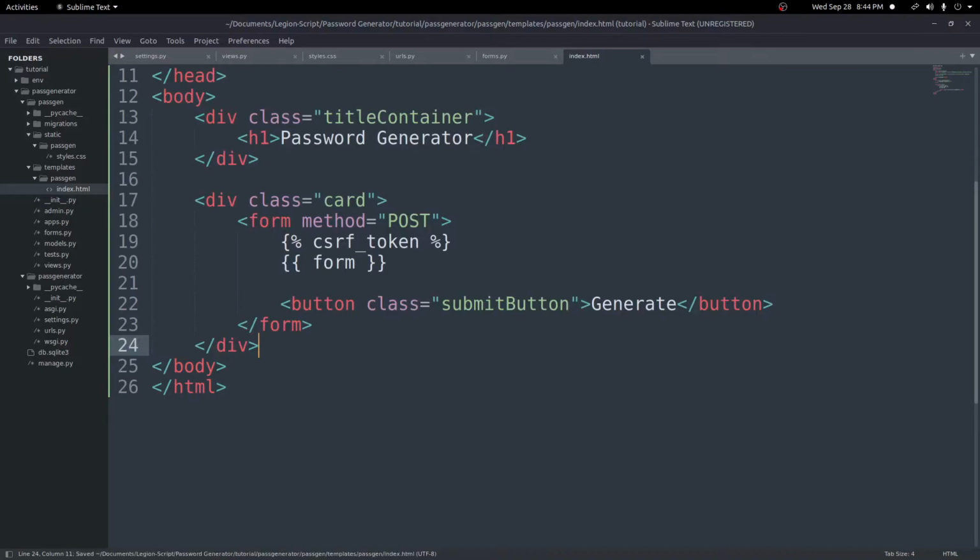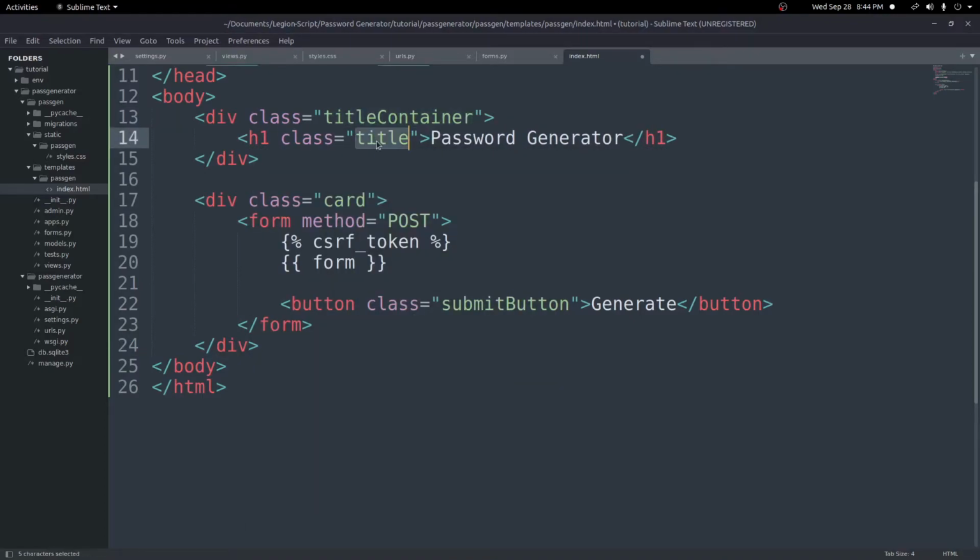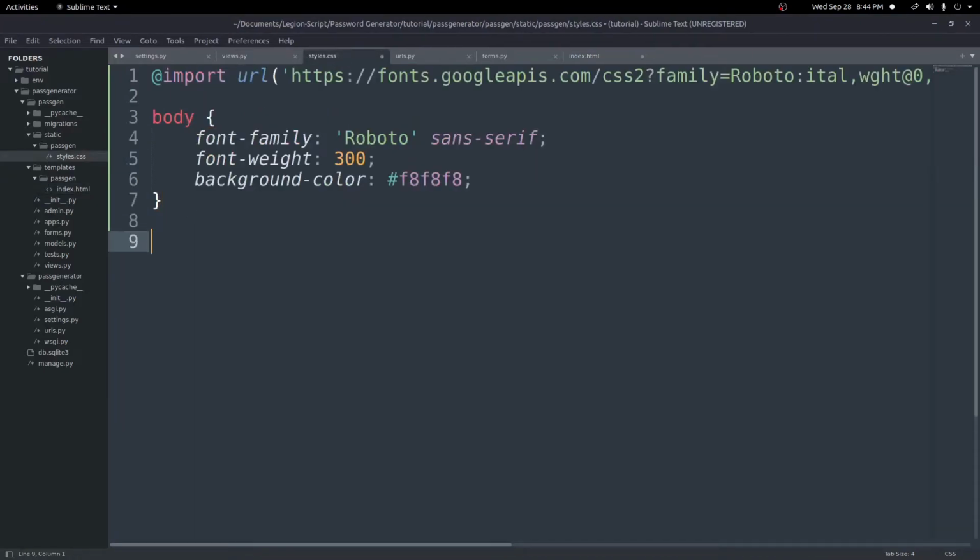Let's go ahead and style now our title container. We'll actually add a class of title on this as well. So we'll go ahead and style our title container, a title, the card, and I guess the submit button. We can style that as well. So we'll jump back to our styles.css. We'll start adding these styles.